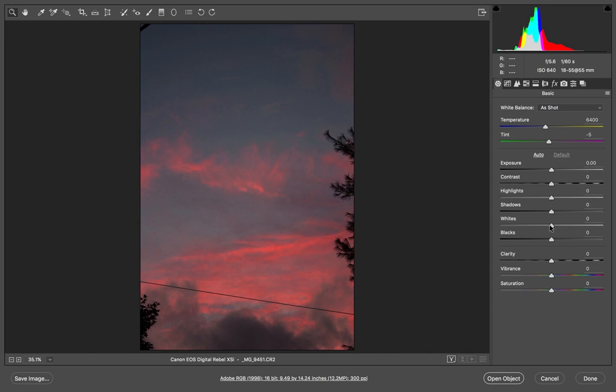There's another preset that we can try, and that is the automatic setting of whites and blacks. If you shift and double click on the white slider, it will automatically set the white points. And if you shift and click the black slider, it'll automatically shift the blacks. Alrighty.